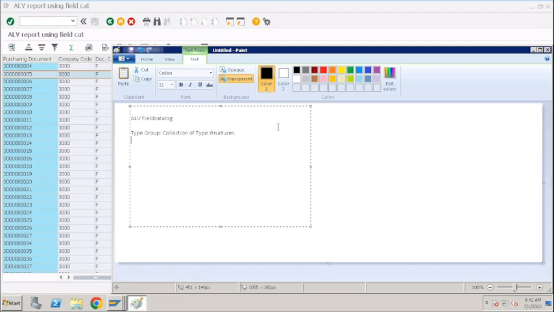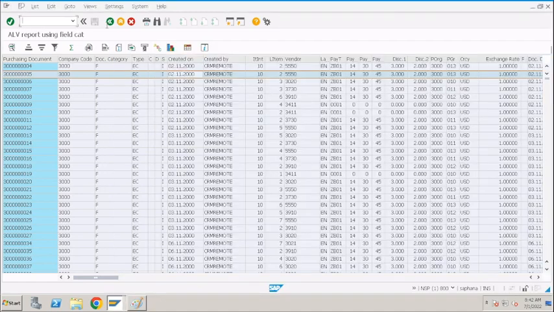For ALV reports, we need to use a type group that is SLIS. That is the type group for ALV reports. This contains type structures to define the internal tables and work areas. Check what is this type group SLIS.